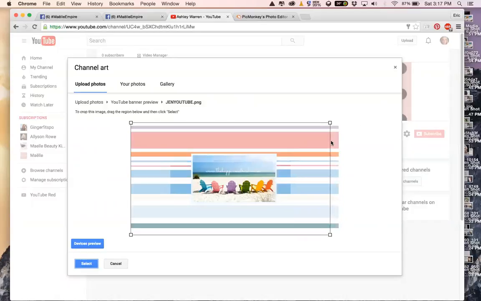Whatever is in that blue square is what's going to show up on your YouTube cover photo. So if I did that, everything outside that's faded is not going to show up on my cover photo. What's inside this little box here is going to show up. So you want to make sure the content that you want in that box needs to be just right.